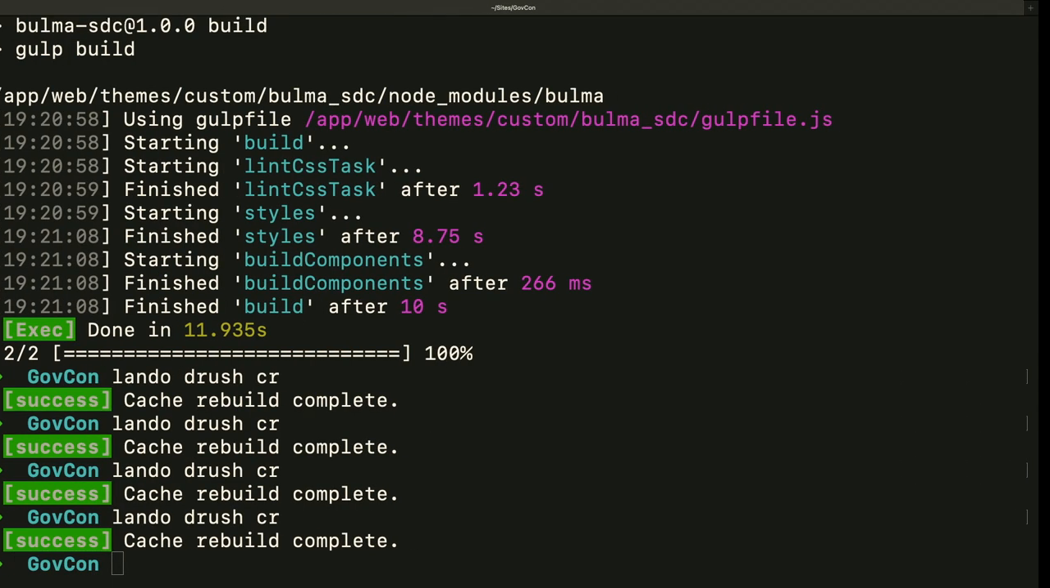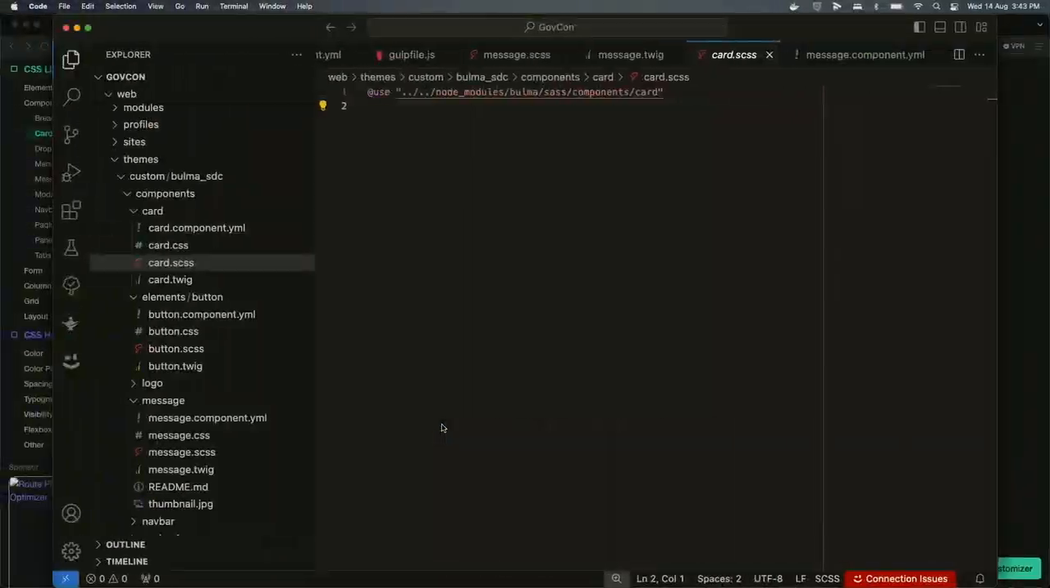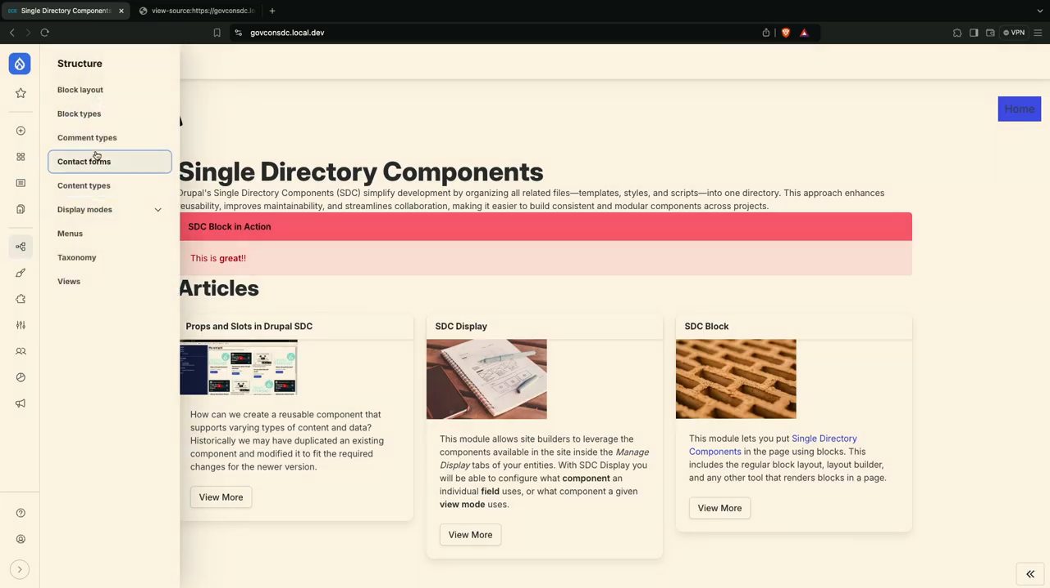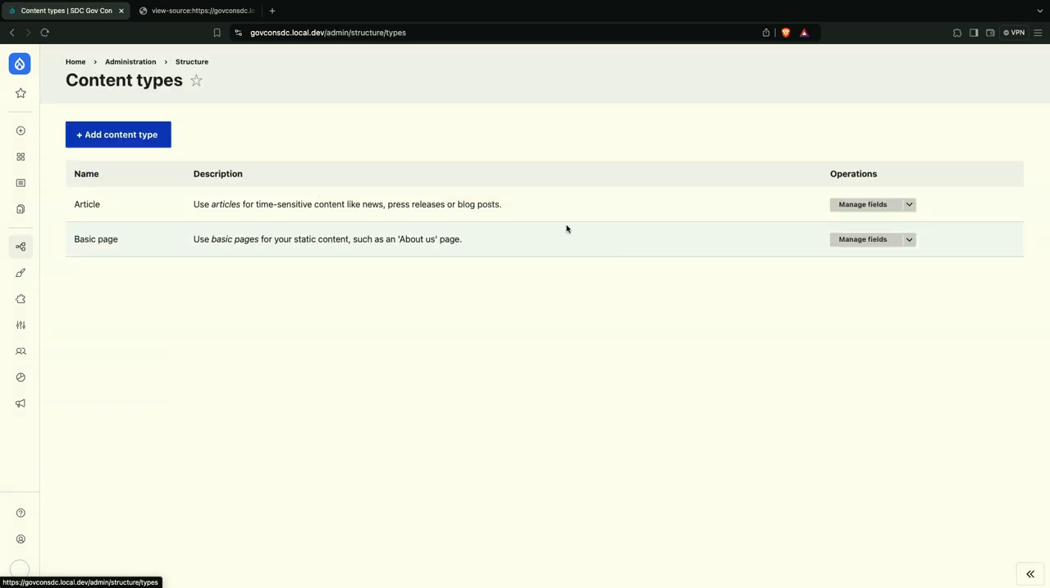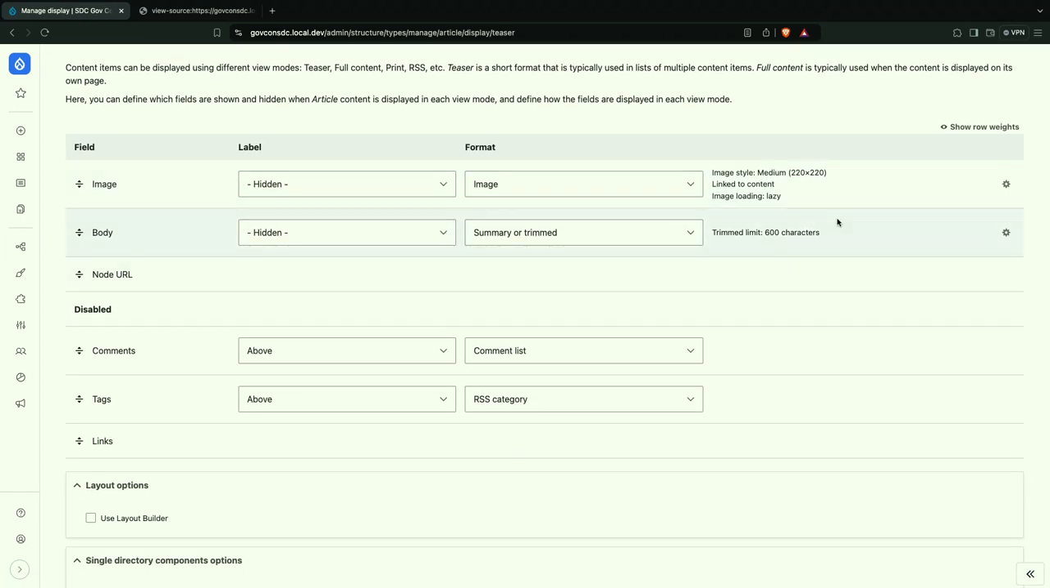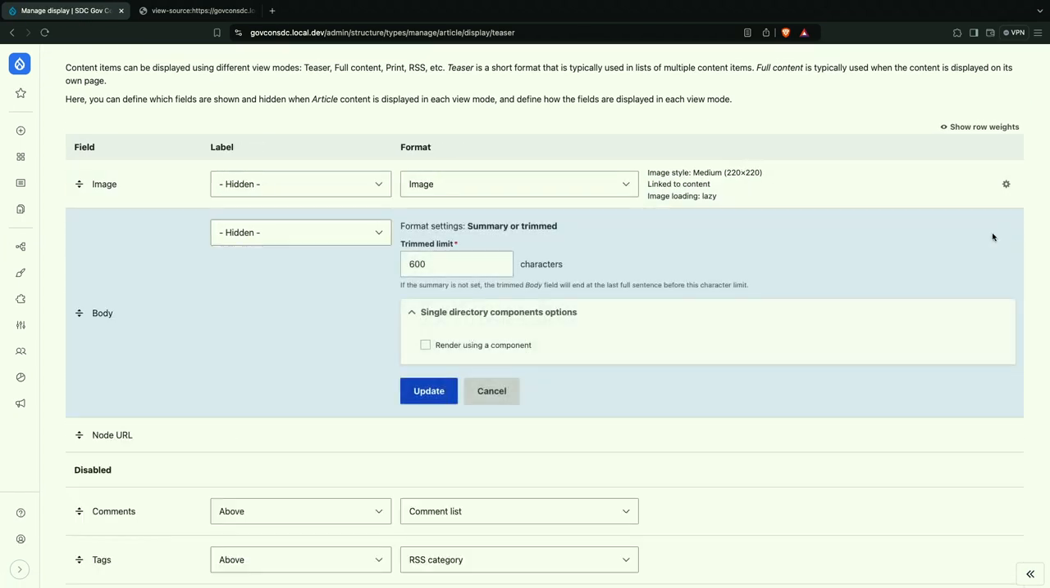So I will try at least to show you that the options are there, so you will be able to play with them later. It should be possible, and there are improvements to be made on that, but it is possible. So I will go here to teaser, and if I go to the body, you can do this render as components. So it is possible to render just one field as a component, and if I create a field group, it is possible to render the field group as a component.